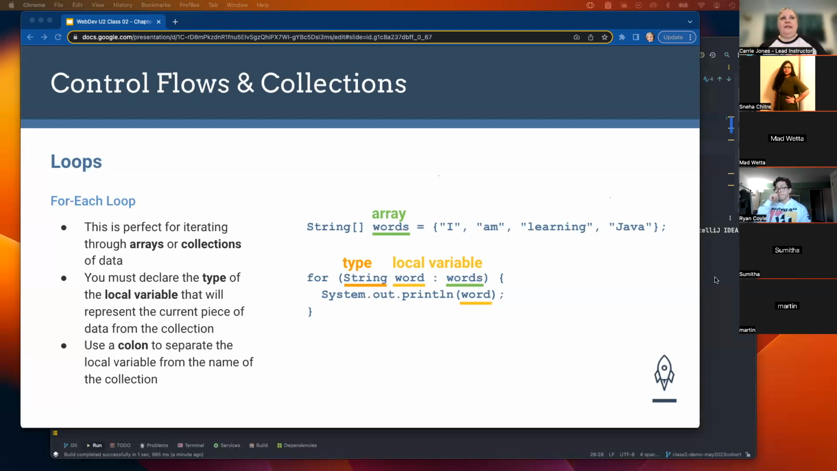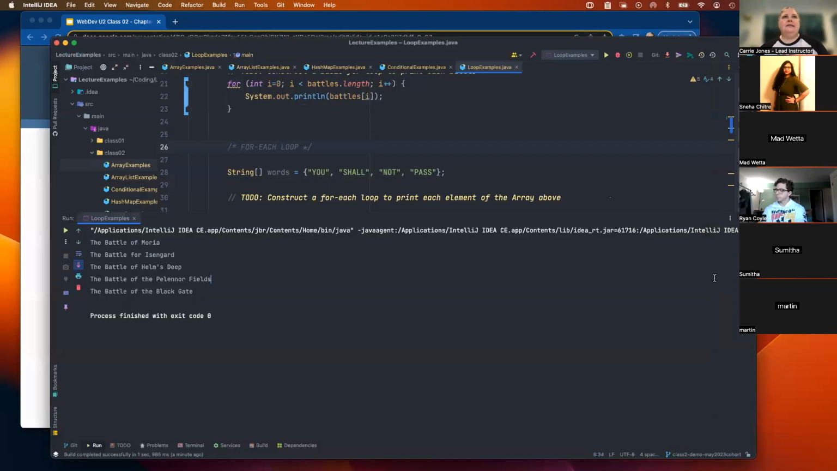Okay, so let's do this basic example, and then we're going to talk about how to use the for each loop with maps. And that was what I was alluding to earlier when we were talking about the map class.